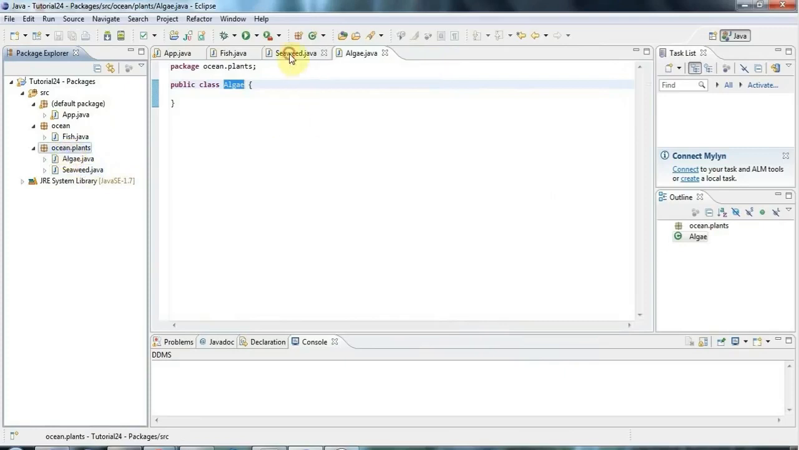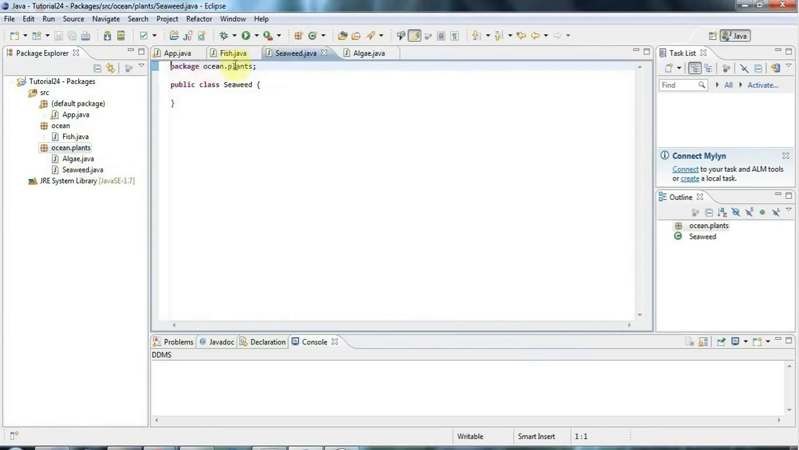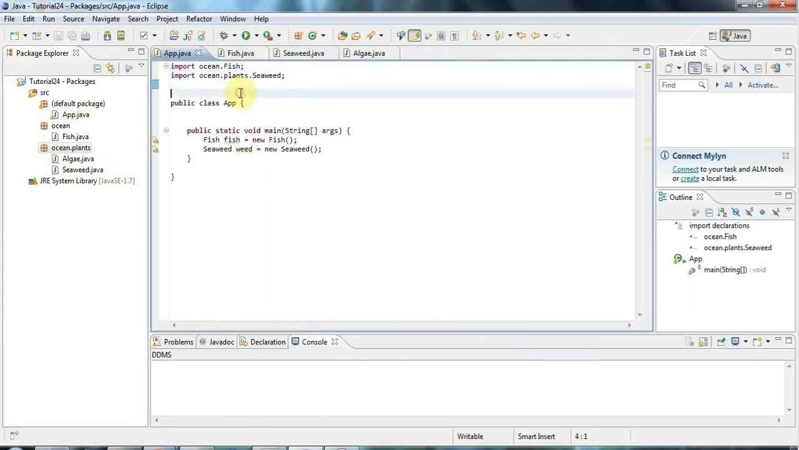And if I look at seaweed, now at the top it says package ocean.plants, so Eclipse has updated that for me. And in my app here, if I want to use seaweed, I have to say import ocean.plants.seaweed. So this is saying import the seaweed class from the plants package, and plants is a sub package of Ocean. And you separate the different sub packages by dots. So that's more or less all there is to packages. It's not that complex, although it seems a little bit baffling when you first see it.